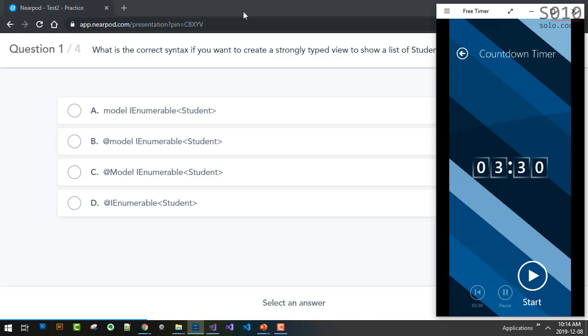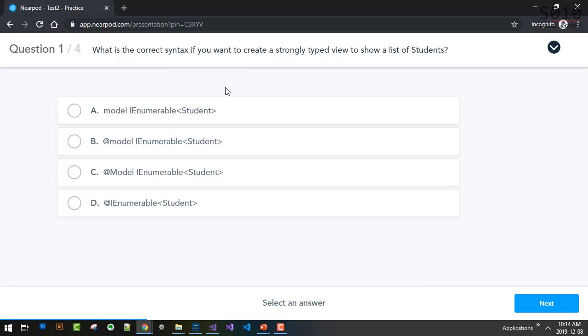Okay, so let's finish this here. First one: what is the correct syntax if you want to create a strongly typed view to show a list of students? At this point in time, that should be second nature. Capital or lowercase? At the top it is lowercase. When you are referring to the code, it's uppercase. So again, B.